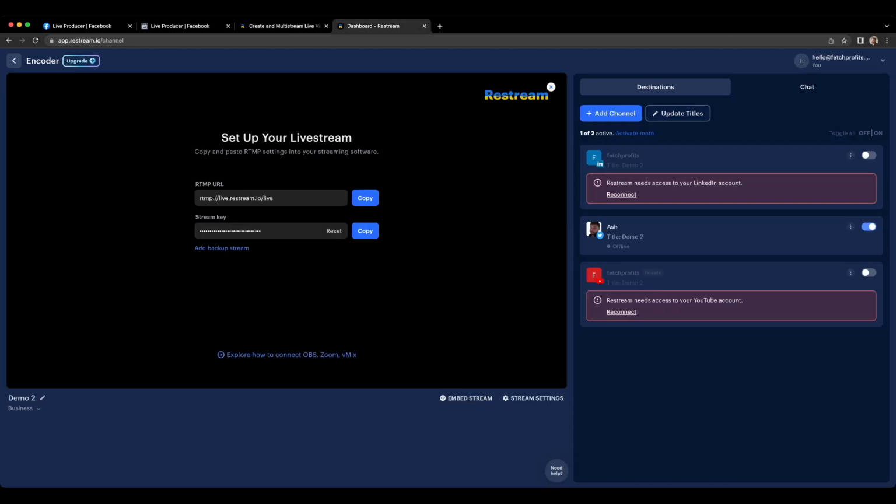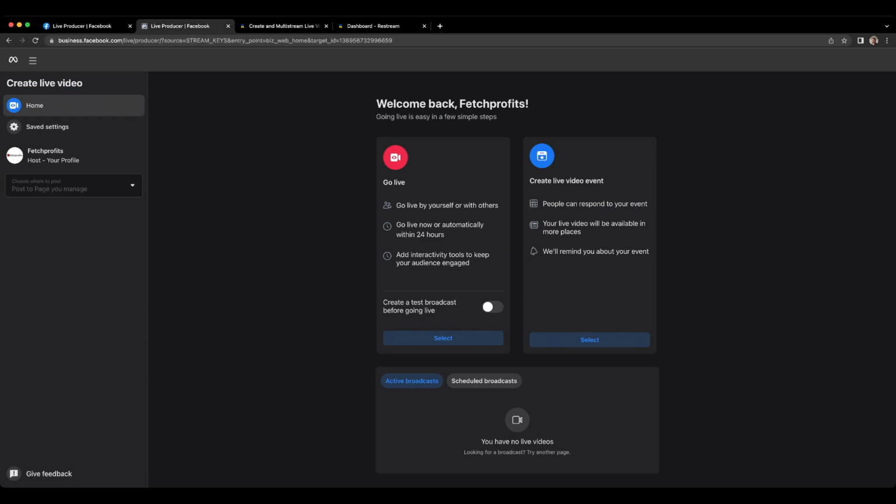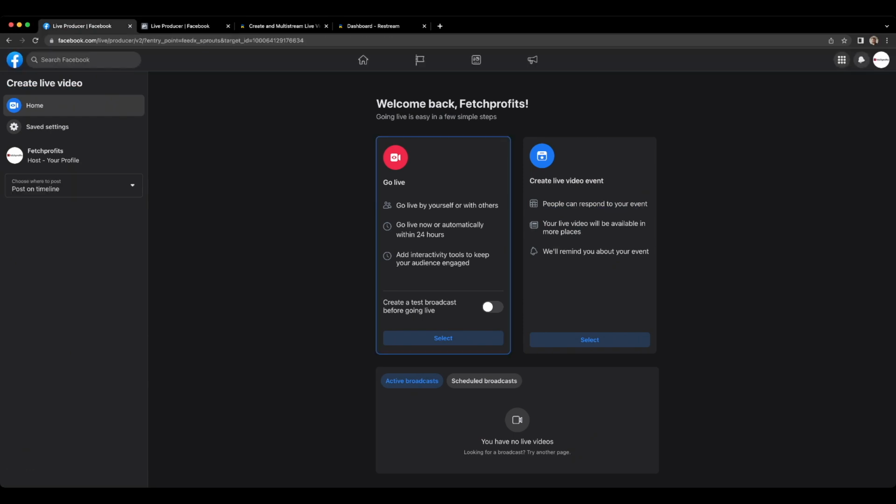But once you log into Restream, this is how it's going to look like. You can set up Restream by using RTMP URL and a stream key, which you will need to input into the particular live producer. Once you get to the live producer, no matter how you get to, then you have two options. You can go live right away or you can schedule a live video event.